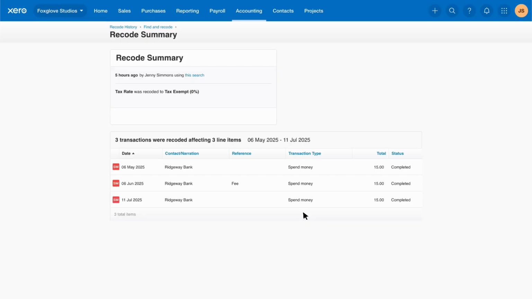You'll see a recode summary that shows the details of the updated transactions. To recode more transaction lines with the same search conditions, click the This Search link. The transaction lines you've already recoded won't show in the search results.